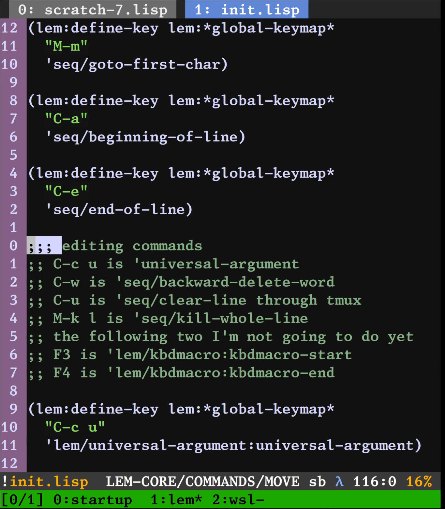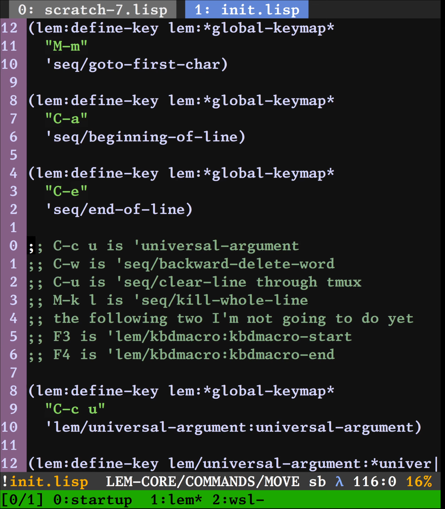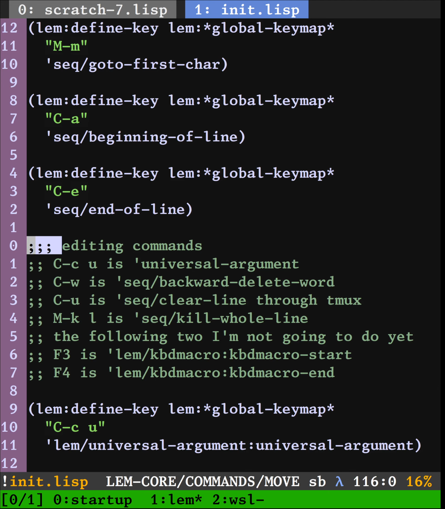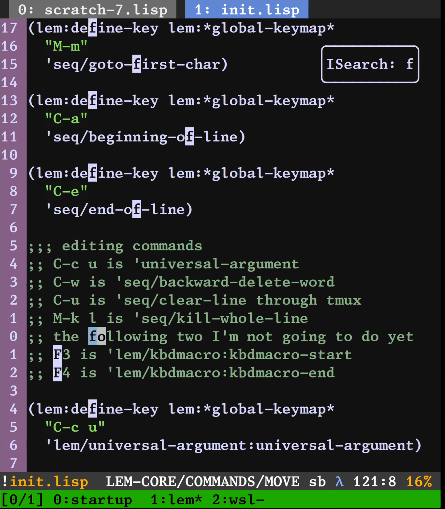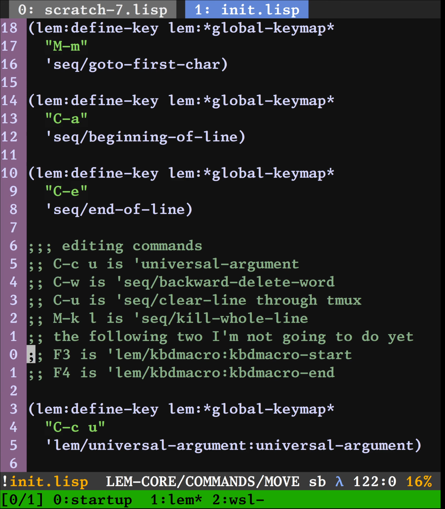The other thing that I've done is I've set up kill whole line. So I'm gonna kill the line. Meta K and then L. I like that line. And I'm trying to create a key map on Meta K. And then I actually had changed, oh, whoops. I had remapped F3 and F4 to be macros because in GNU Emacs that's how it is.